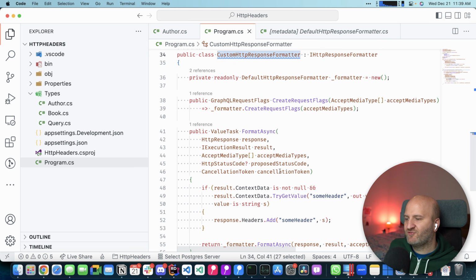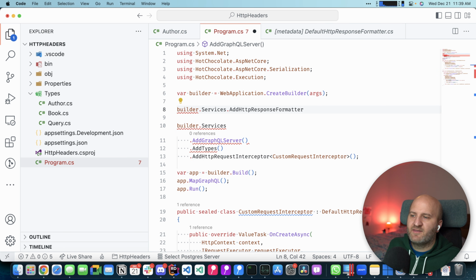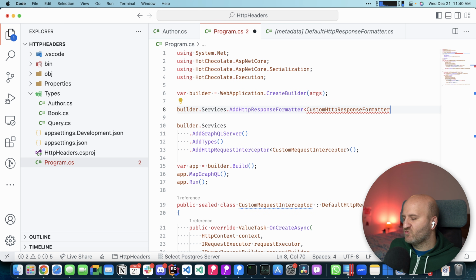My formatter is ready, so let's register it. The response formatter in this case is registered globally because it's used for all the transport stuff. If you have multiple schemas, we will use the same formatter for all the schemas.